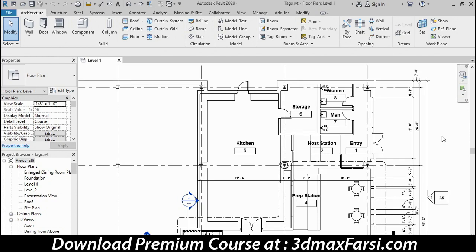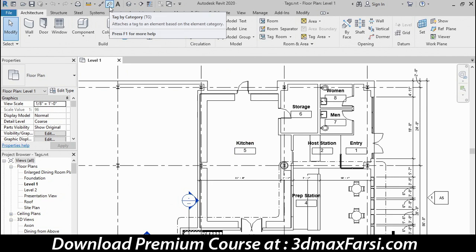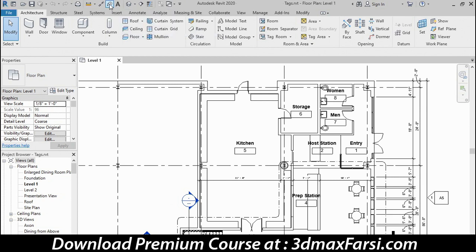So this view already includes some room tags, and those came in as a consequence of adding the room objects, but none of the other elements are tagged yet. Rooms are special and they have their own tag method, but with all other categories, you're going to use the tag by category command. You can find that on the quick access toolbar or on the annotate tab. So I'm going to click that button.